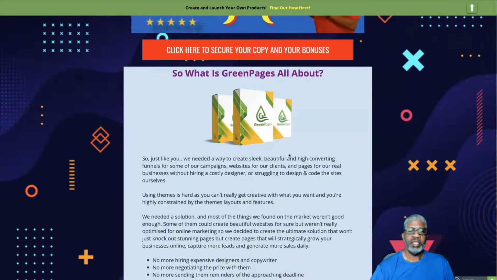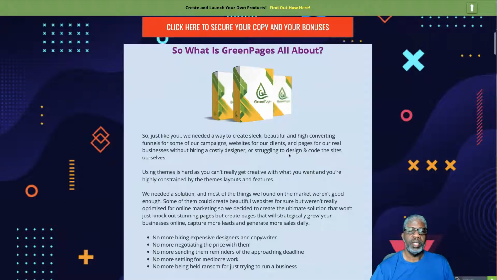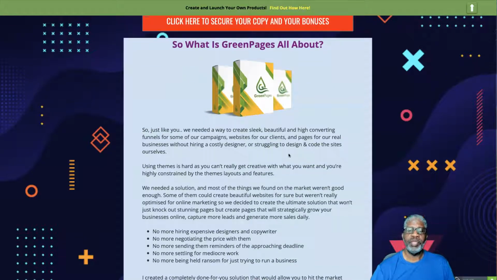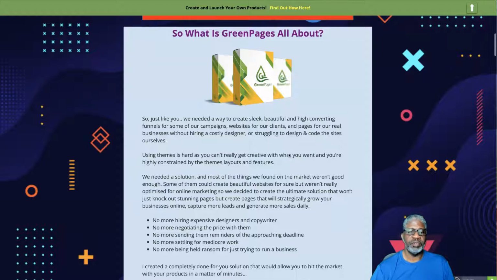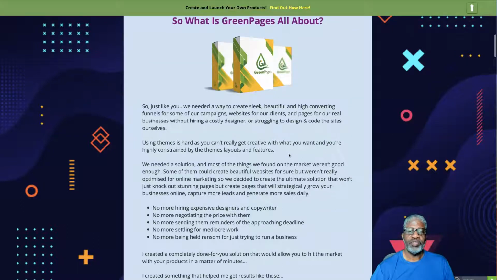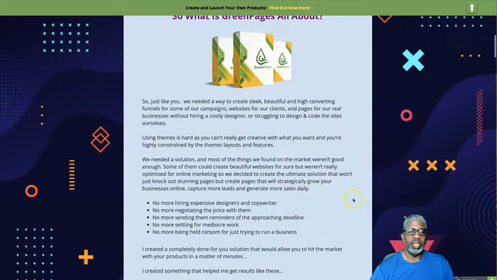From the creator of this, he writes, just like you, we needed a way to create sleek, beautiful, and high-converting funnels for some of our campaigns, websites for our clients, and pages for our real businesses without hiring a costly designer or struggling to design and code the sites ourselves. Using themes is hard as you can't really get creative with what you want, and you're highly constrained by the theme's layouts and features. We needed a solution, and most of the things we found on the market weren't good enough. Some of them could create beautiful websites for sure, but weren't really optimized for online marketing.